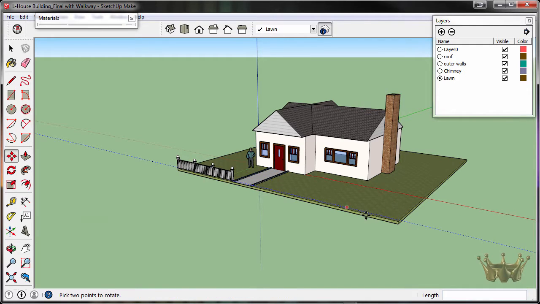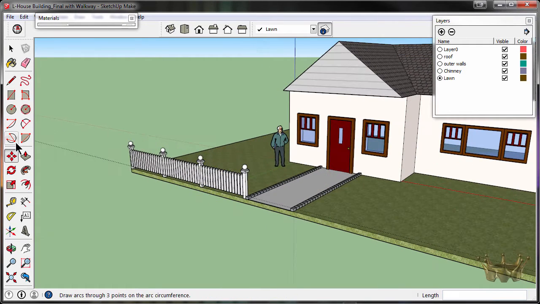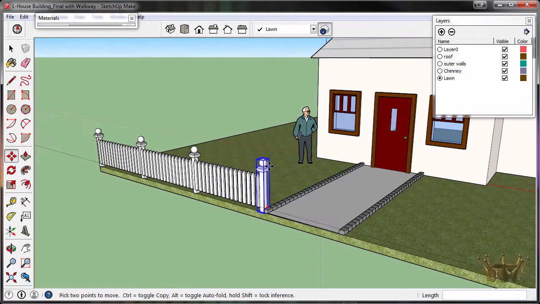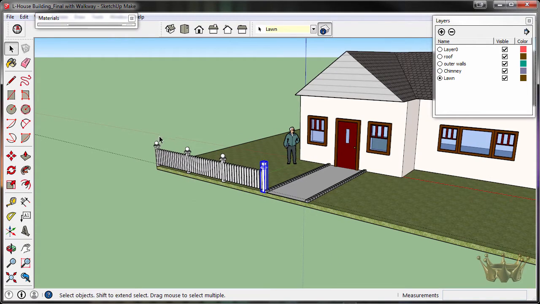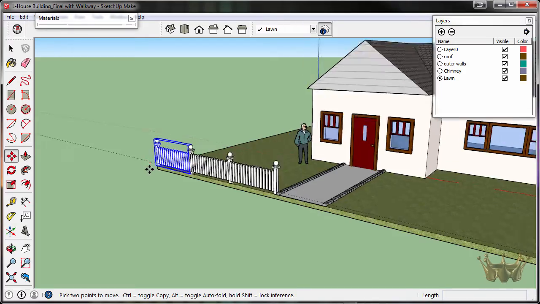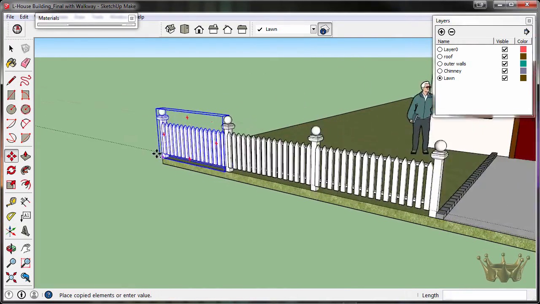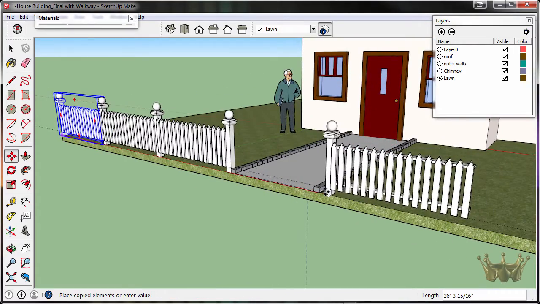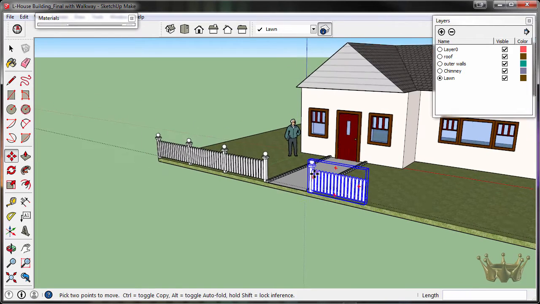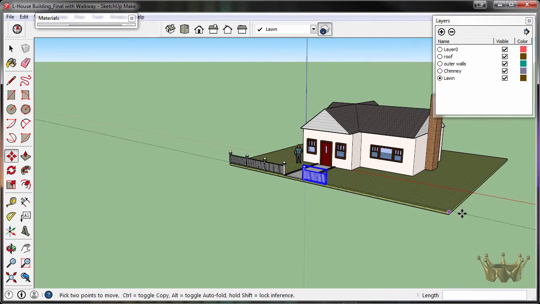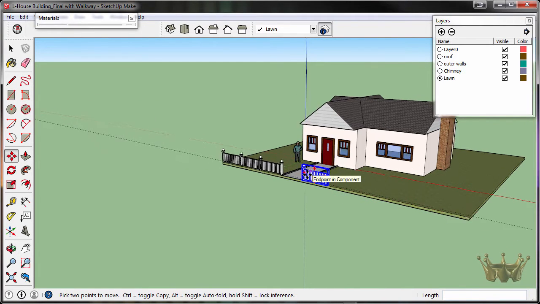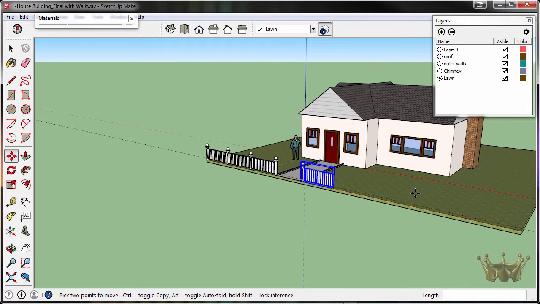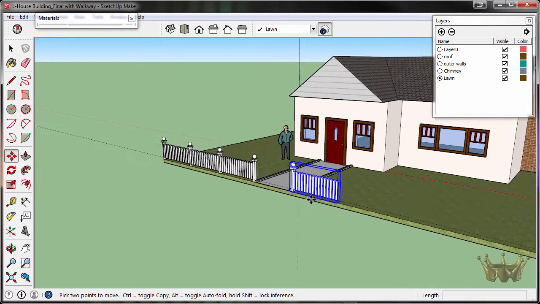Let's see if you can do the exact same thing on this side. Only difference being, we're going to copy one of these posts, or even this entire component, and drop it down into position here. Let's see if you can copy it down to the edge of the lawn, making sure it's lined up neatly, whether you have to move the grass in or add a smaller piece of fence.